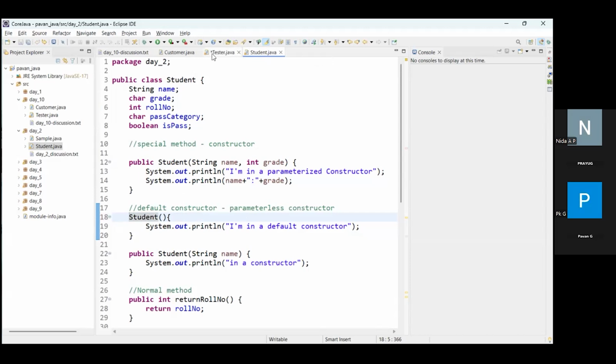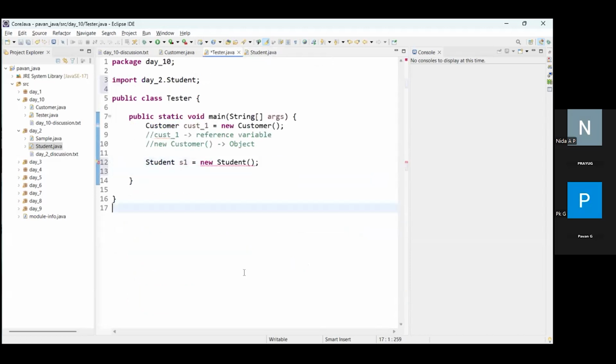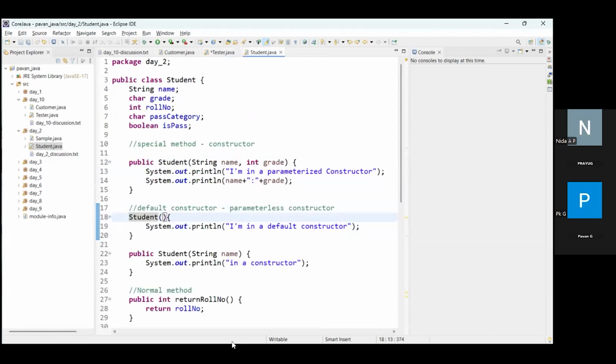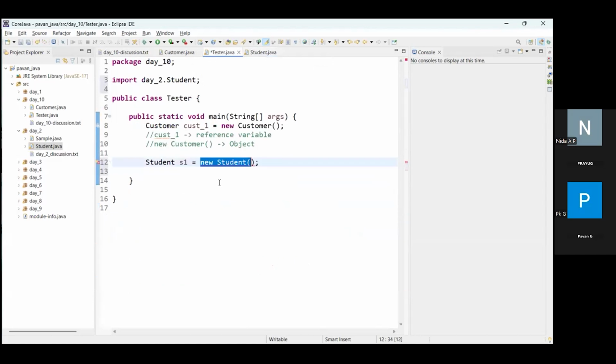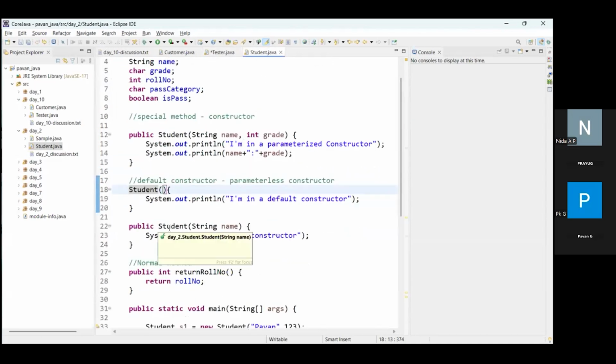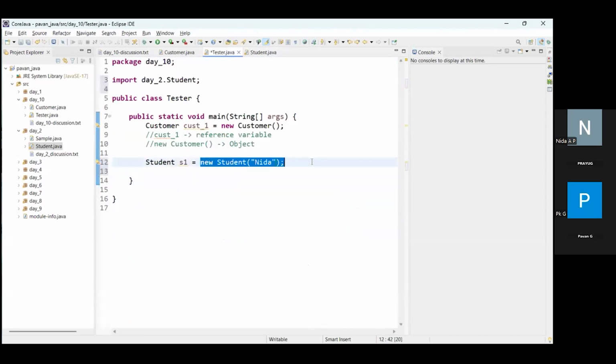Now coming over here with the tester, there is an error, right? Because this is the constructor with the parameterless. Now if I pass a name over here, if I say name, the error disappeared. So here we are passing a value.